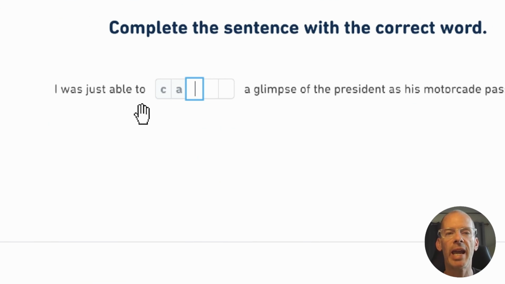I was just able to catch a glimpse of the president as his motorcade passed. We fill in the letters T, C, H, catch a glimpse of the president's motorcade.